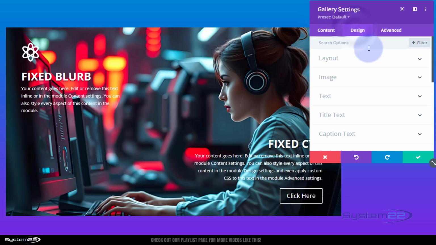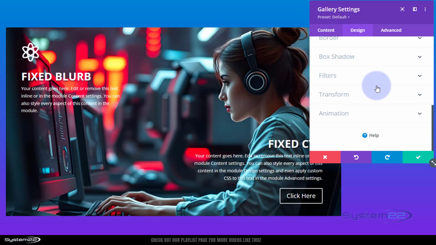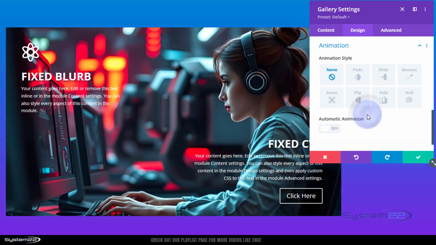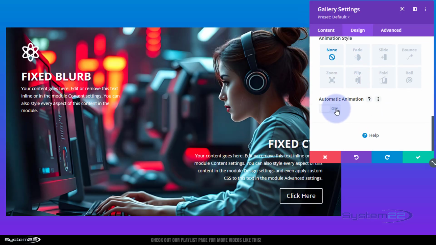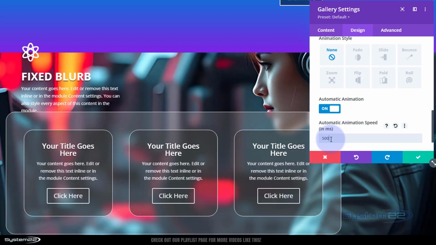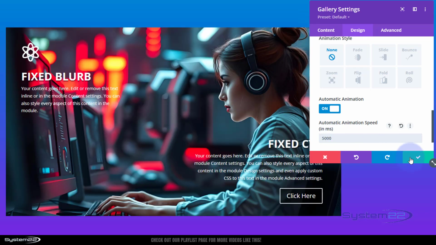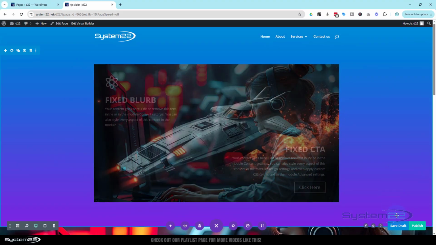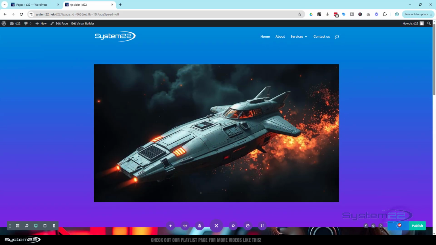If we go to design, we're in the gallery module. Down to the bottom, we'll find animation, automatic animation. Let's turn it on. Default 7 seconds. I'm going to make mine 5 seconds, which would be 5,000 milliseconds. Now we've done everything correctly. We'll save our changes. Save the page changes down here.